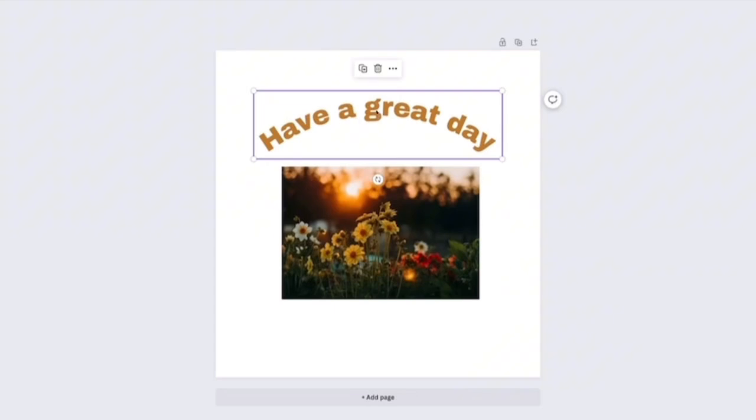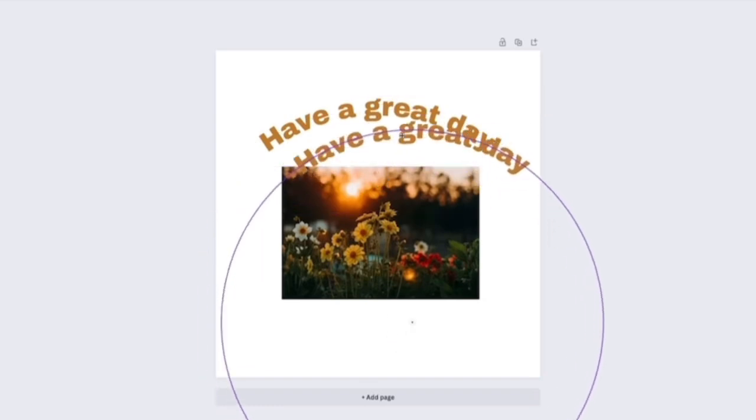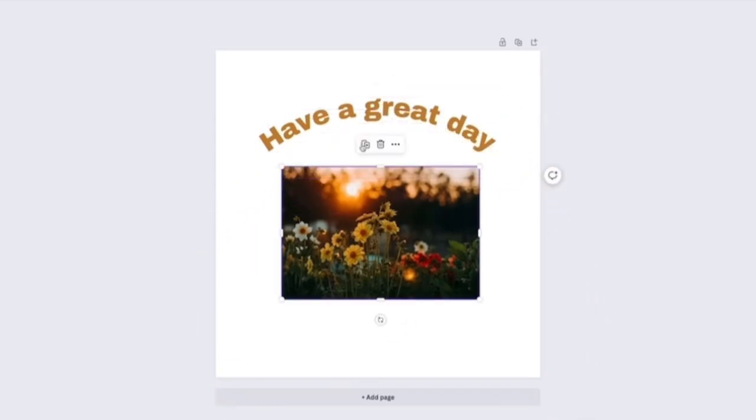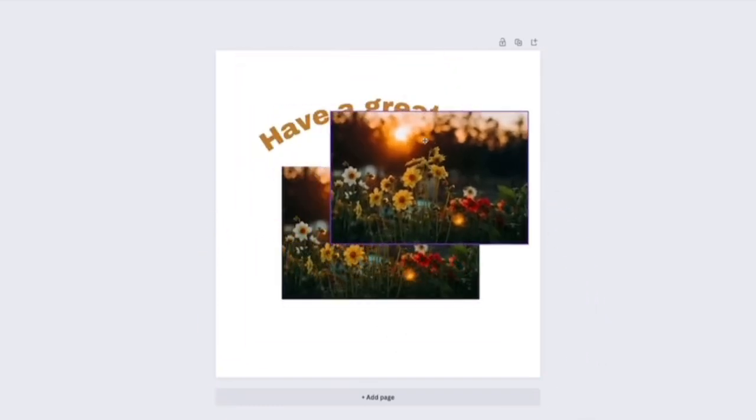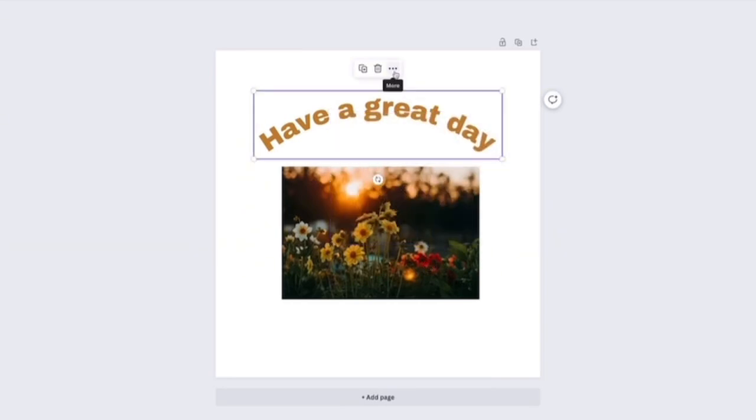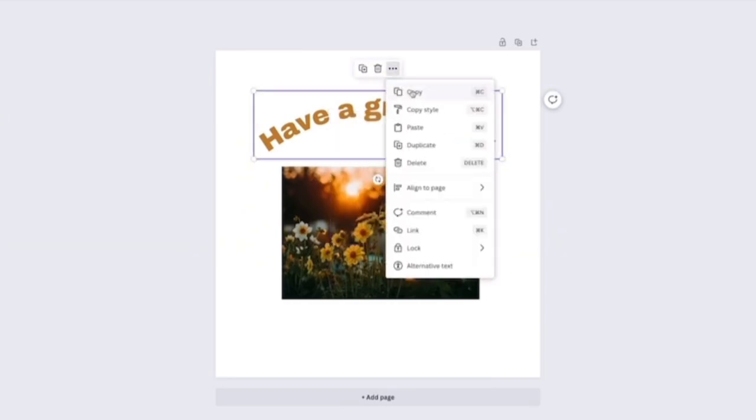When I have something selected, I'm also able to duplicate that specific element with this little plus symbol that says duplicate. So there I've got a duplicate text. You can also do this with photographs and elements as many times as I'd like to duplicate that. And I can come up to this little more symbol to have more options like copying and pasting, duplicating, deleting.